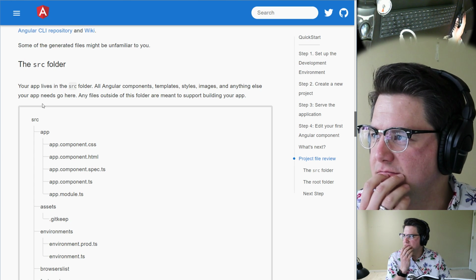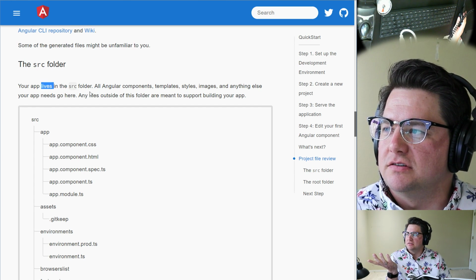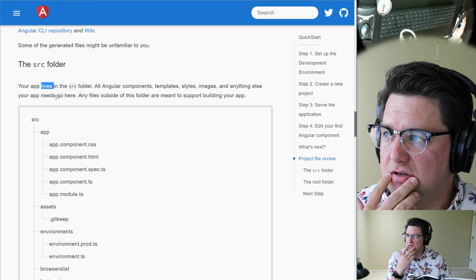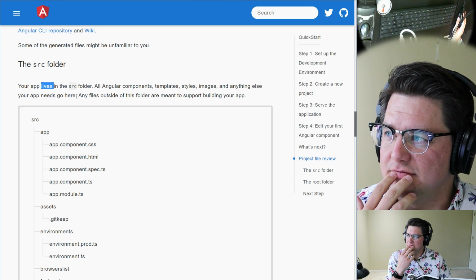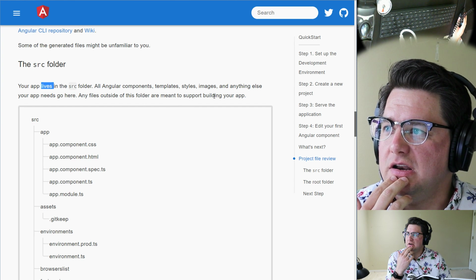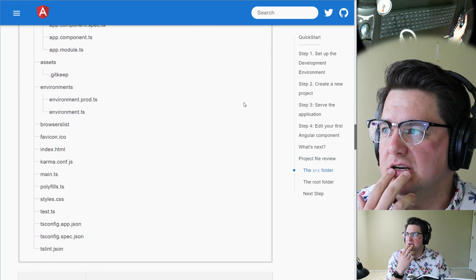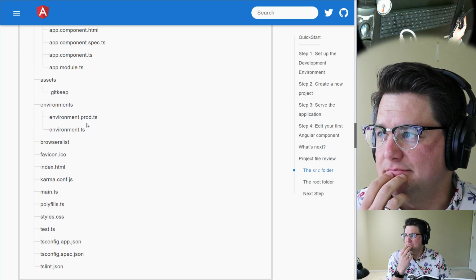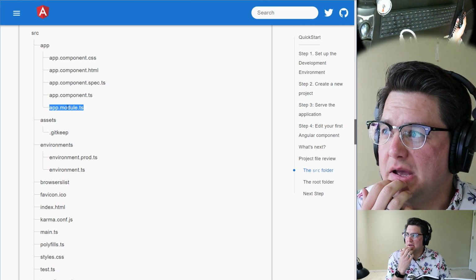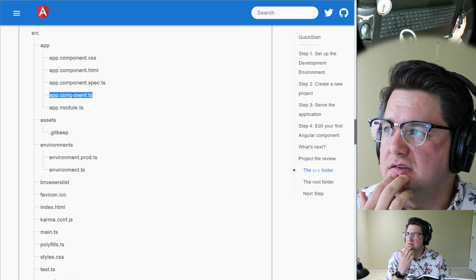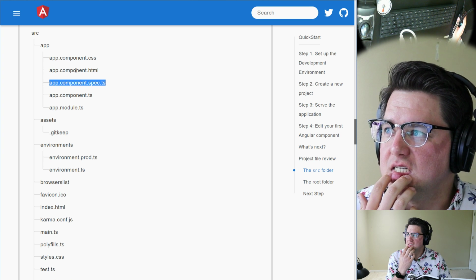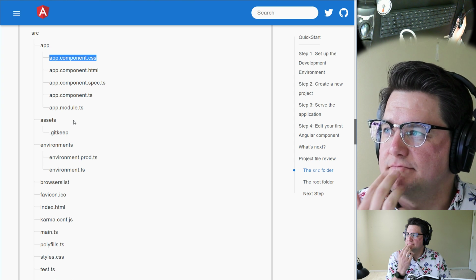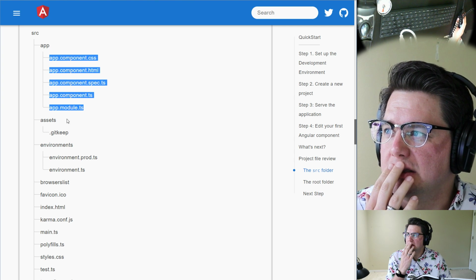Some of the generated files might be unfamiliar to you. The src folder. Your app lives in the src folder. All Angular components, templates, styles, images, and anything else your app needs go there. Any files outside of this folder are meant to support building your app. All right, that's a good thing to know. All right, what kind of files we got? We got src app, app dot blah, blah, blah. Okay, so each app has a module, a component JavaScript file, tests, template, and CSS. All right, so many files for one little thing.